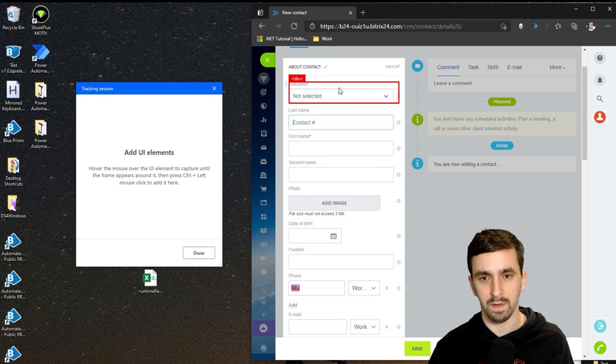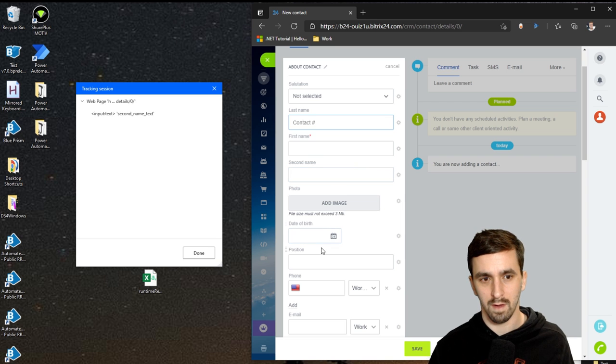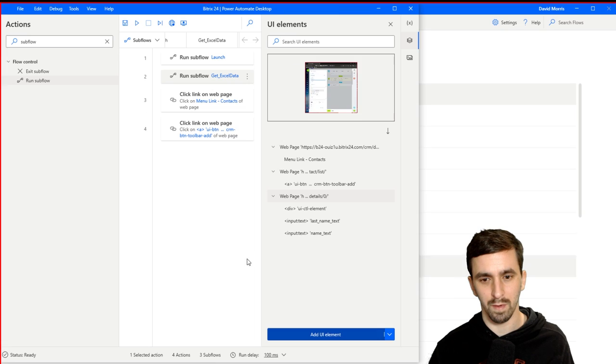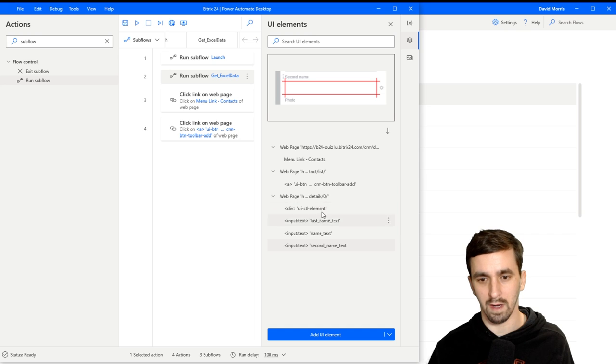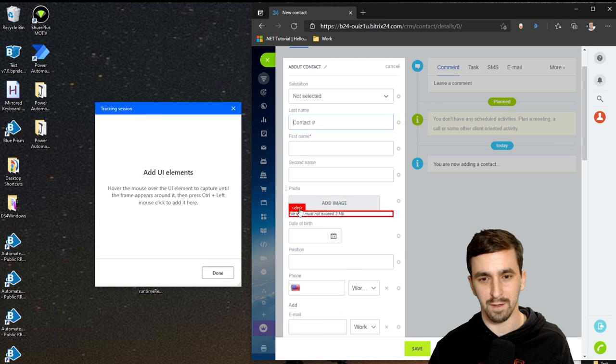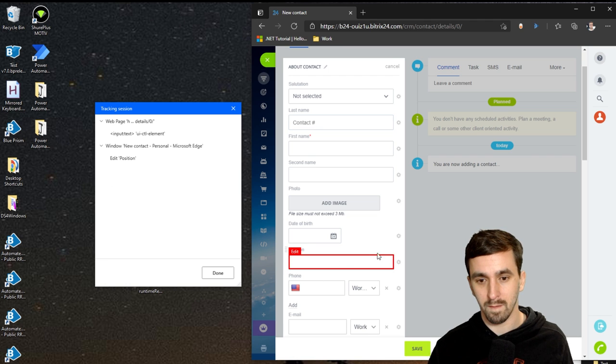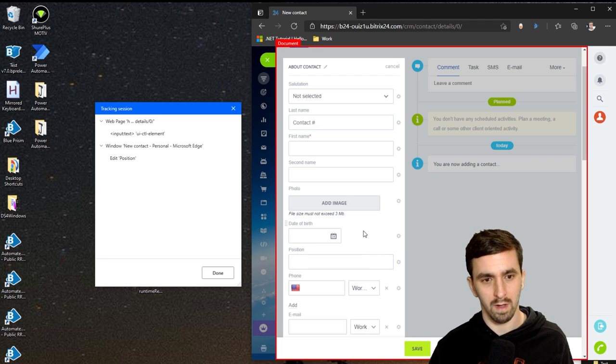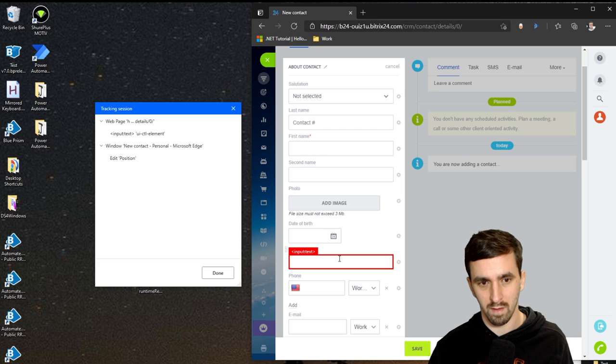Add UI element. We did 1, 2, 3 of them. So let's do second name. Is this creating a separate group? No, it's not. Okay, it combined those. Okay, cool. Add UI element again. Let's do date of birth. Position. What? Okay, there we go.